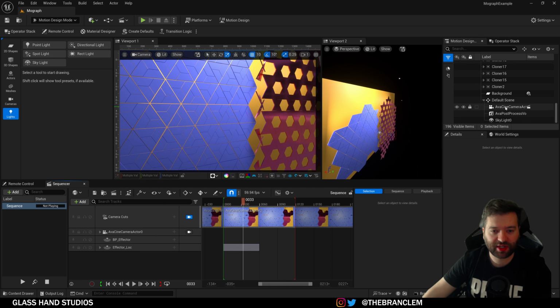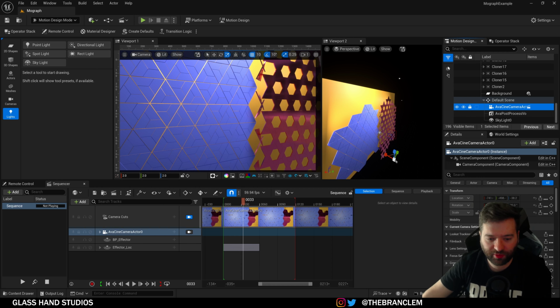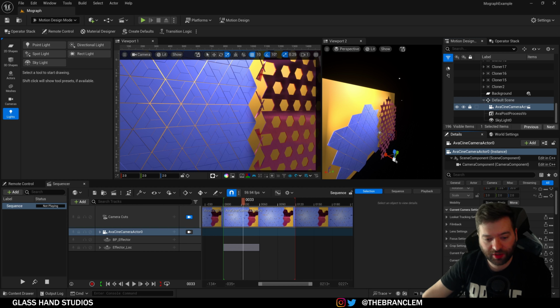And then we need to set up our render. So I'm going to show you that really quick. You can do different crops here. So you can do 16 by 9. You can also do a custom crop. So you can set it to custom.